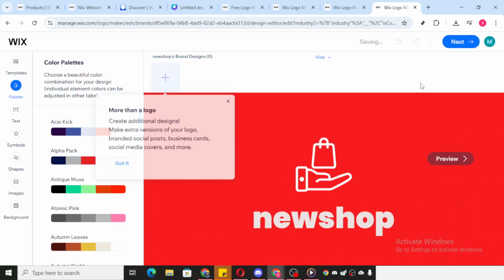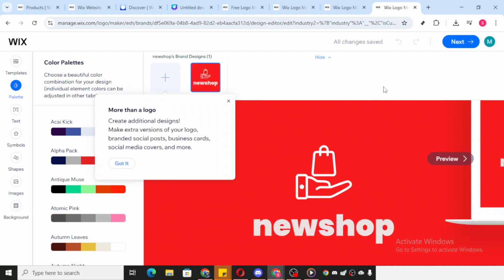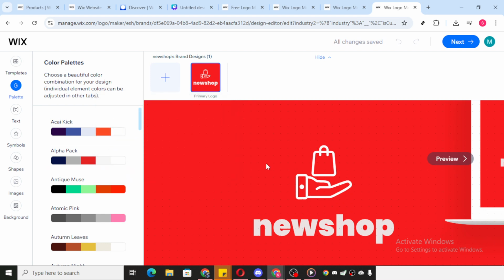Once you have a template that catches your eye, feel free to dive into the customization process. This is where you can play with fonts, color schemes, symbols, and more. The Wix Logo Maker offers a plethora of options so you can tweak and refine to your heart's content, ensuring your logo stands out just the way you envision it.